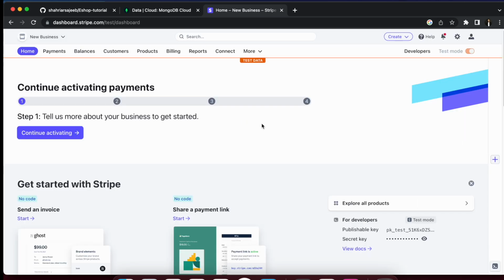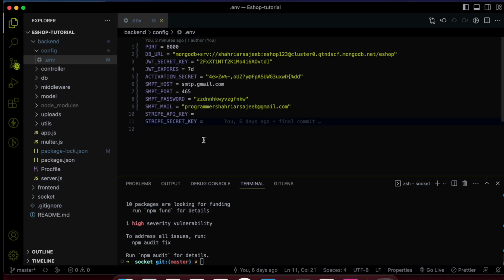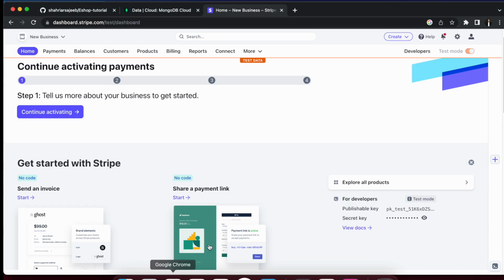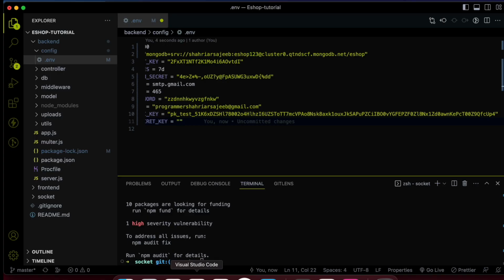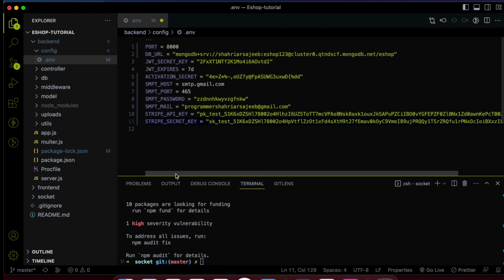So guys, login done. After login, you'll find these features, like test mode, developer. Right now we are in test mode. So you need to simply copy this publishable key. You need to paste it in this Stripe API key. Then instead of this Stripe secret key, you need to copy this secret key. First click here, reveal secret key, then copy this. Perfect. Done. That's it. So simply save it. Cool.